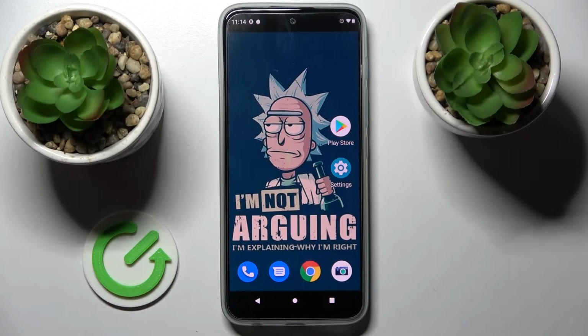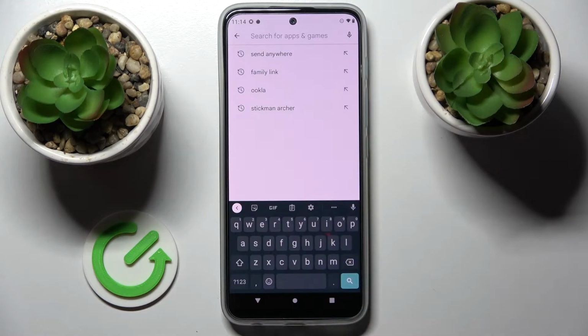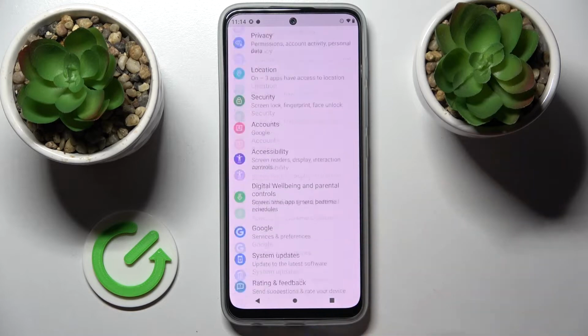Hi! In front of me is Motorola G71 5G, and today I would like to show you how you can change and customize the theme of your keyboard on this smartphone. Start by exiting settings and scrolling all the way down.